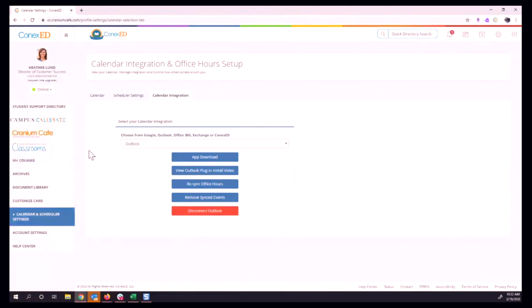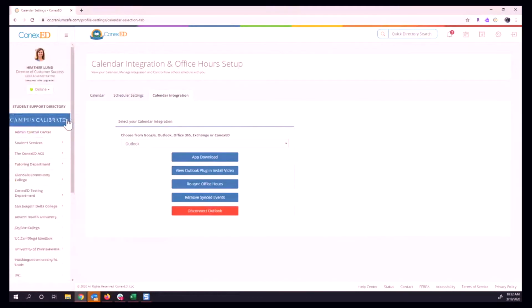When you do have cafe meetings or scheduled appointments, you can see them under Campus Calibrate. I'll also show you how you can easily join, but your meetings are going to be placed, your office hours, everything is really here under Campus Calibrate. It's our scheduling system, and also shows appointments, tracking information.